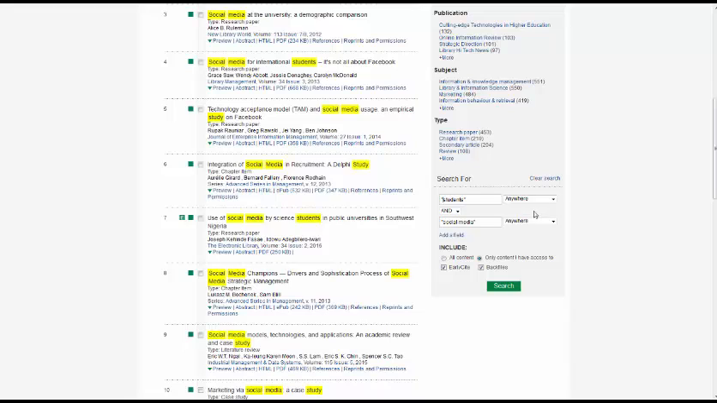Now, as well as doing that, I'm going to try and make sure that the items are more likely to be relevant by saying that the words need to occur in the abstract. That's the summary of the article. And I'm going to say that for both of the words. And now I'm going to click to search again.